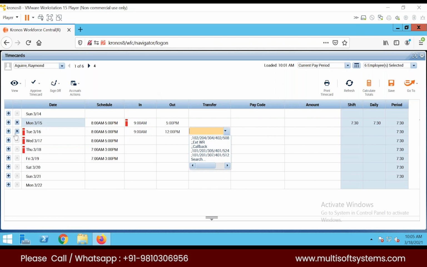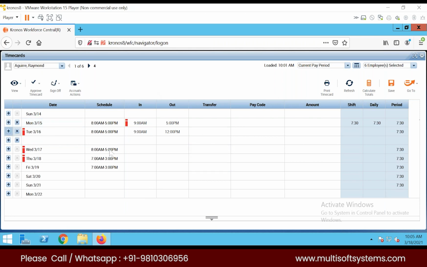When we want to add multiple things, like the breaks, we can use insert row and add. When employees are punching at the clocks, all these will be populated automatically. The first punch will always be considered as the in punch, and whenever they punch again, that will be taken as the out punch, and so on. Based on the time that they are working, the shift totals are calculated.